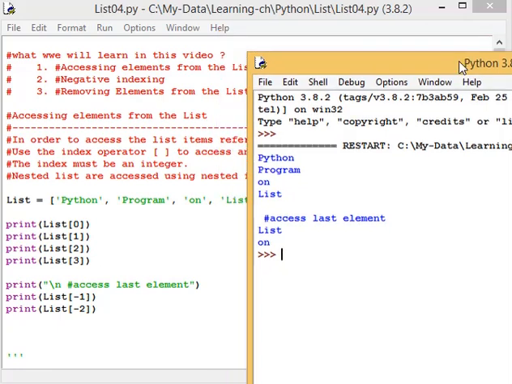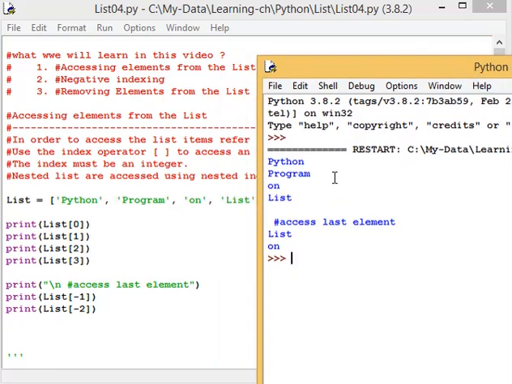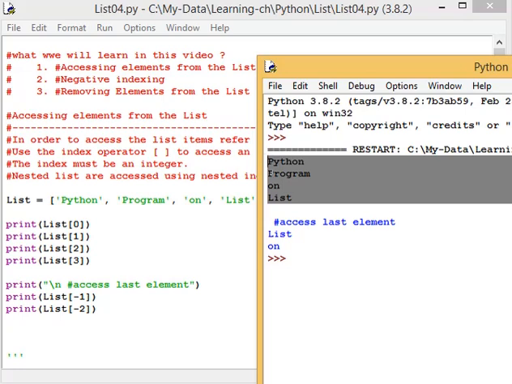When I run this program, I see that initially the list elements are Python, program, on, list. So print list of 0, list of 1, list of 2, list of 3. It prints the elements of the list based on the index. Here 0, 1, 2, 3 are the indexes of the list. So on the 0th index it prints Python, the first index prints program, the second index prints on, and the third index prints list.